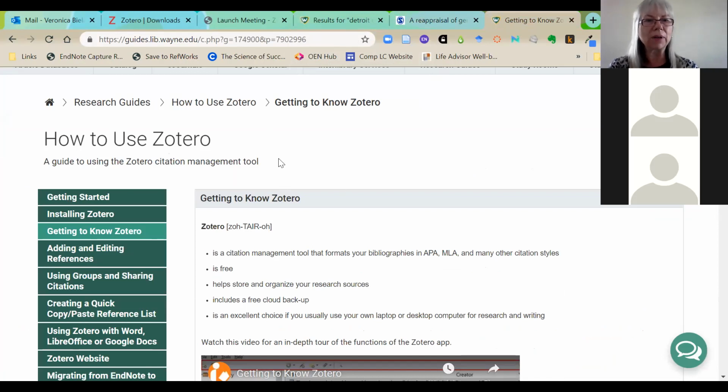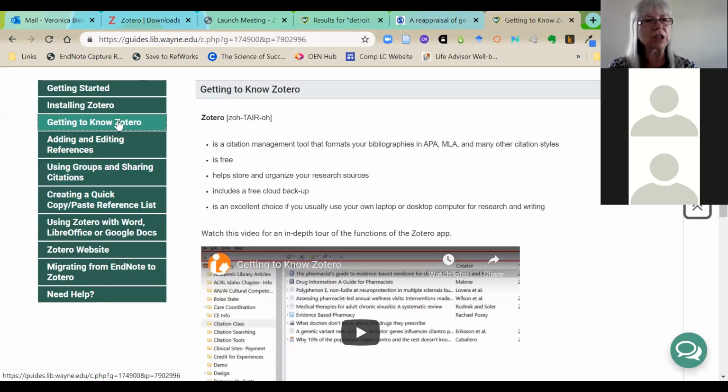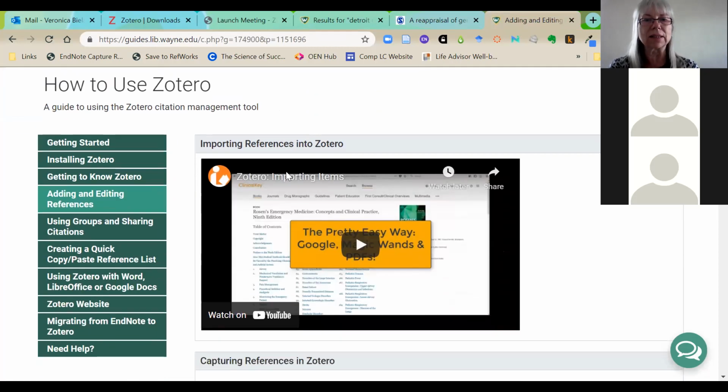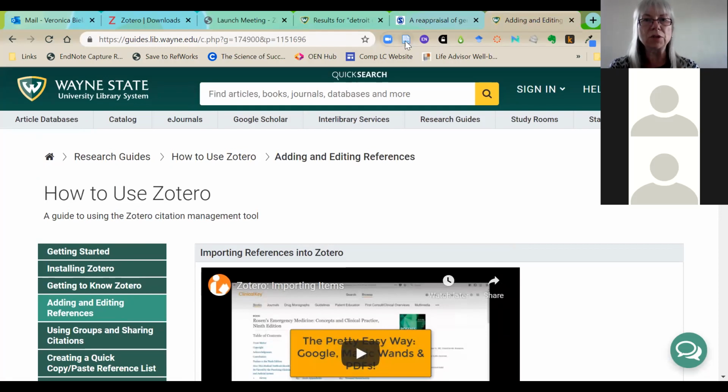And again, on the library guide that we shared, and I'll make sure I share that again so you have a link to it, Arifer. On the library guide, there's a whole section on adding and editing references, and it shows you how you can import materials. The only thing you need to do is make sure that you've got this Zotero extension, which you can grab when you download Zotero to your computer.